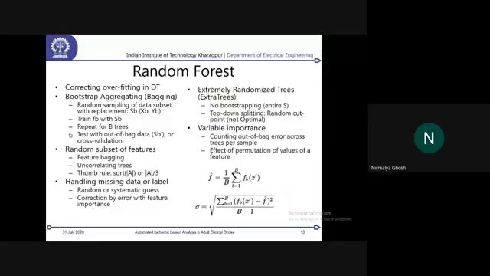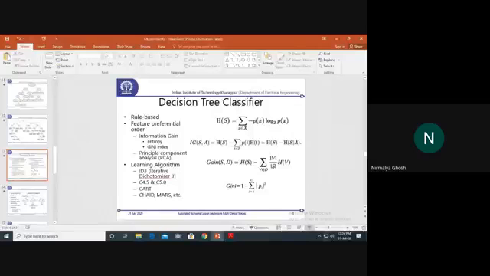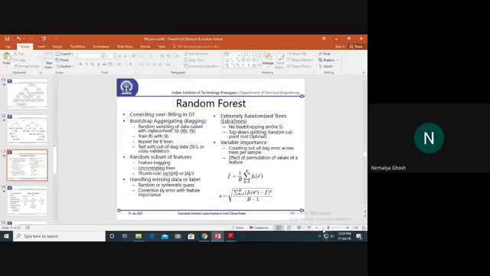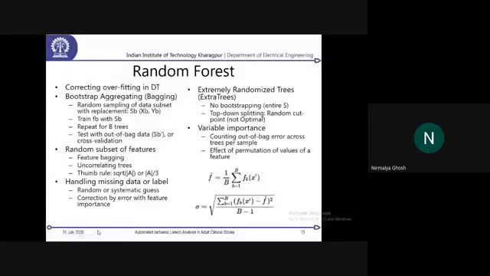Oh, I am almost there. Okay, so let me just quickly go to random forest at least, because Karan suggested to at least cover some part of it.